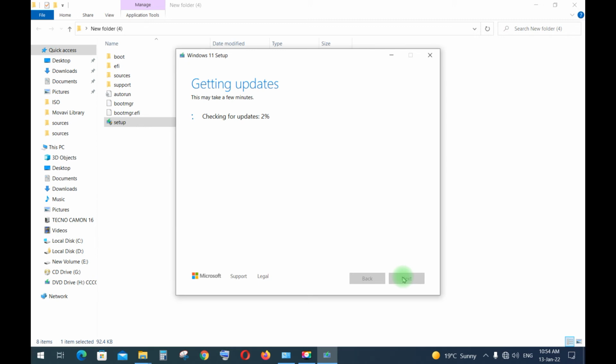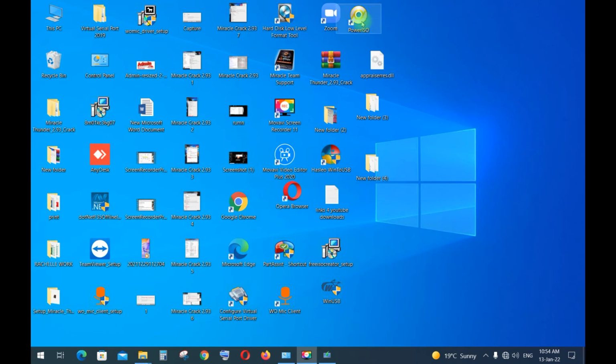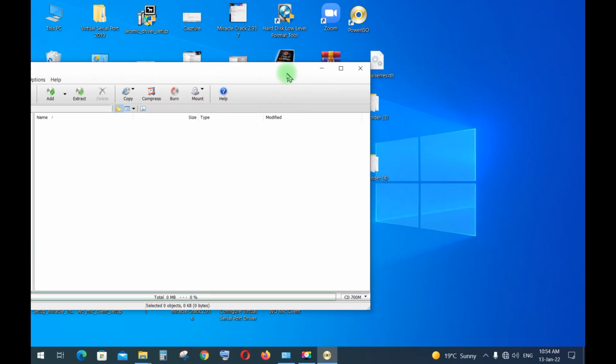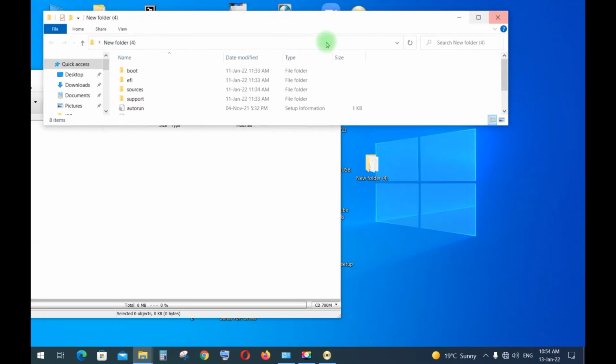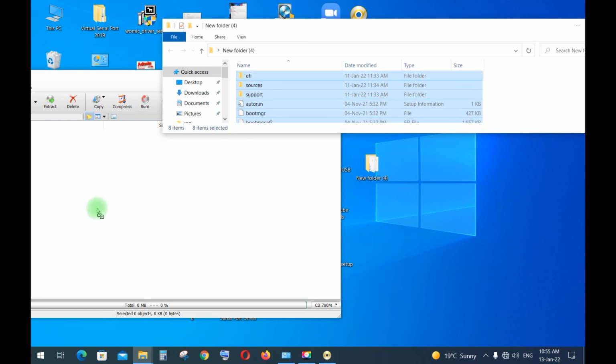As you see, everything is okay. Now you can make a new ISO with this modified Windows 11. No TPM, no UEFI message. Open PowerISO. Select all, drag and drop here.